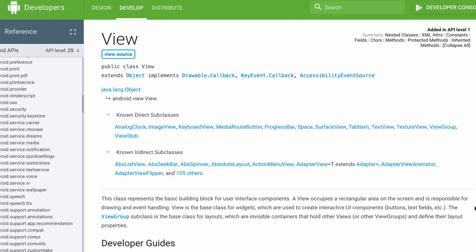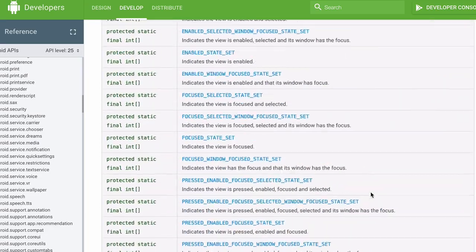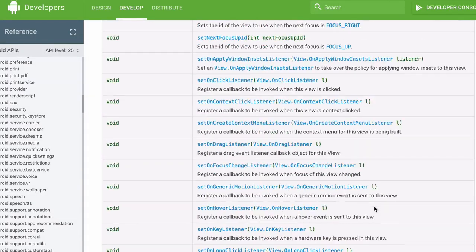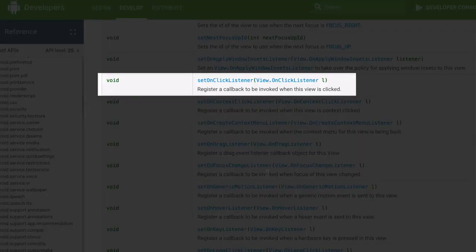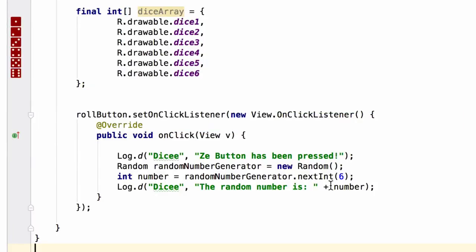Now let's see what the Android documentation has to say about the setOnclickListener method. If I scroll down to the public methods of the view class under the Android API reference, I can find a description of the setOnclickListener method. And here we see that the setOnclickListener method requires just a single input, namely the onclick listener that will be attached to our button. Previously, what we've done is we've written all this code in one go. This time we're going to split it up to make it more clear what's actually going on.